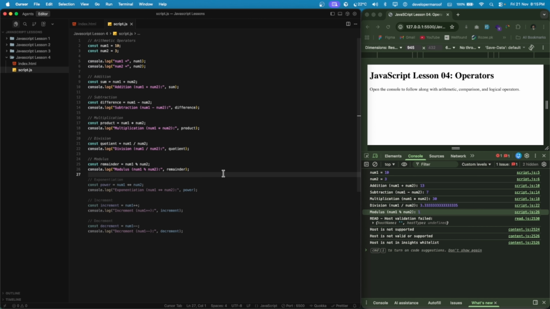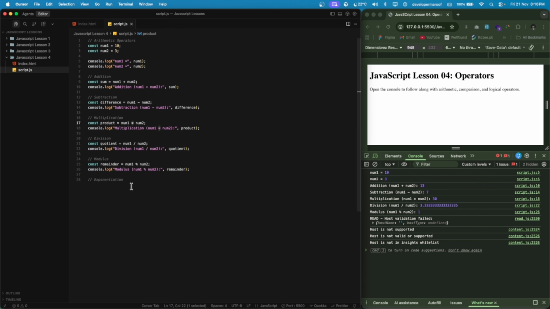Now let's move on to our sixth, which is exponentiation. So exponentiation uses 2 asterisks, which we used here for the multiplication. Exponentiation, like 10 to the power of 3. What will be its result? Let's see.